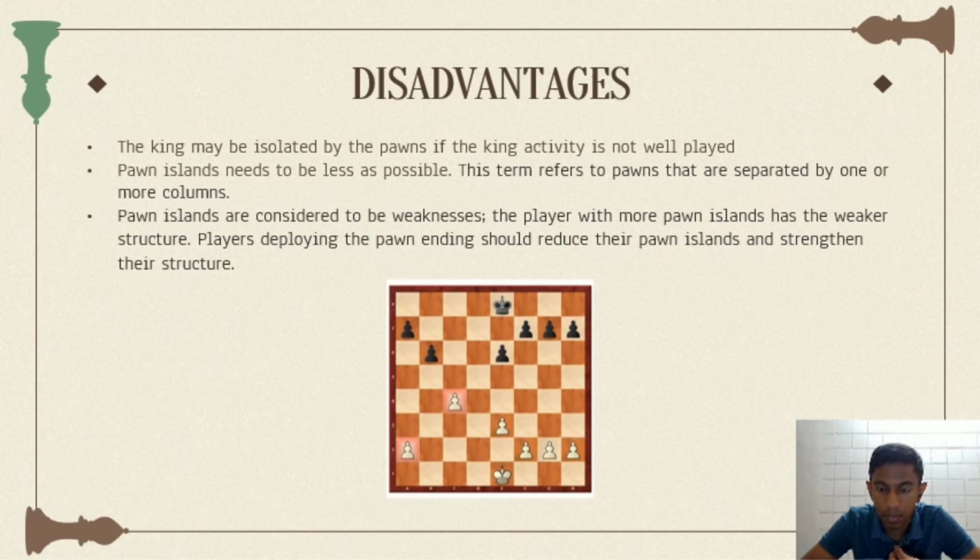Okay, so for the disadvantages of pawn ending, sometimes the king can be isolated with the pawn moving forward, and this is why the king is very important in pawn endings.